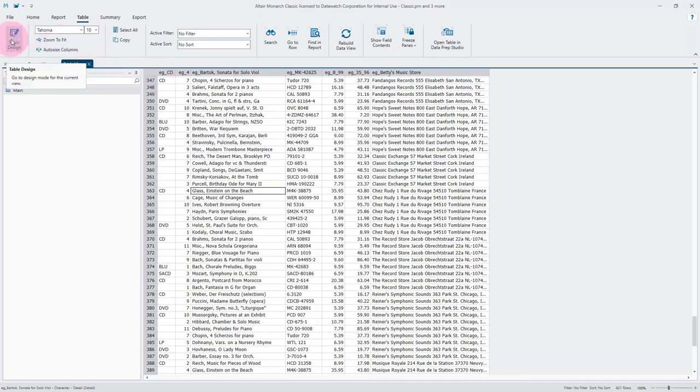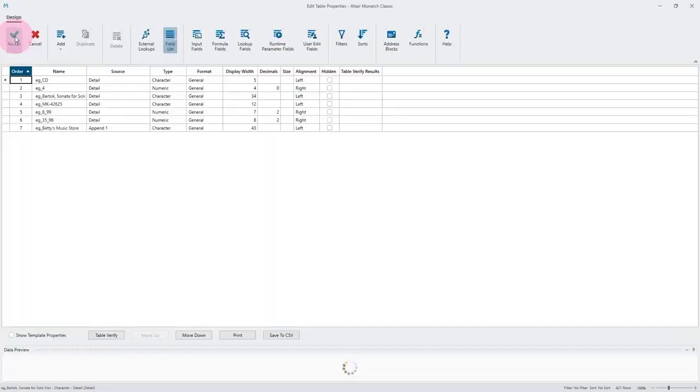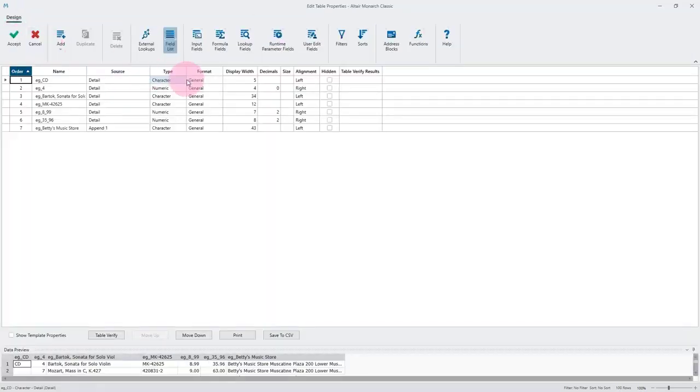So Data Prep, it's right up front with you. Every single column header has a little drop-down arrow that you can select to do the operation. But to add columns in Classic, you have to click on the table design button up here in the upper left. So I'm going to do that. When you first do that, it comes in with the field list selected, which means all of the fields you created, whether they come from templates or lookup fields or an external lookup, anything like that, will all be listed here by default.